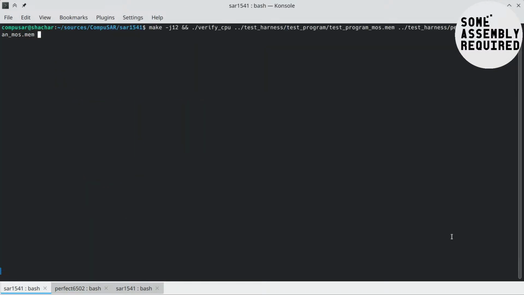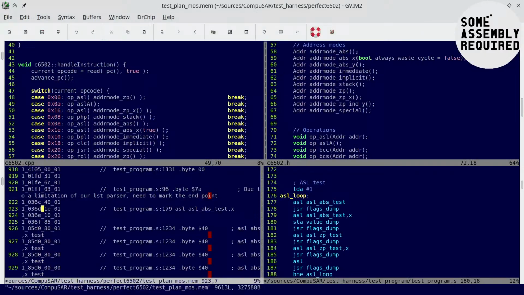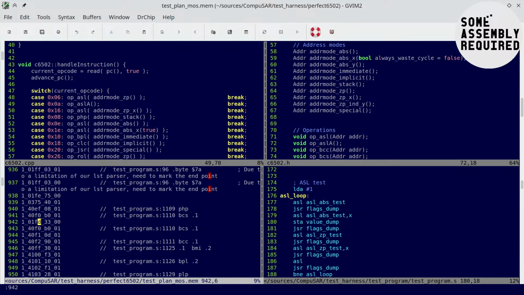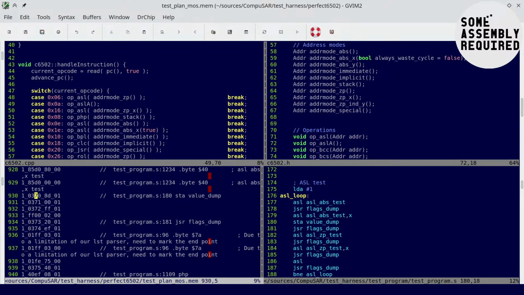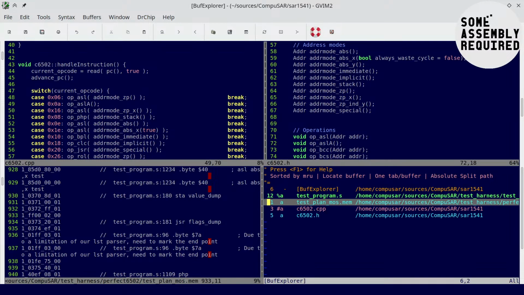And now we go make again, and the verification failed on line 942. No, still on the push flags, which means the value is correct. So if I scroll up, the store A value dump, the value we write is correct. We write 0. But for some reason, we didn't set the 0 flag. So let's look at our ASL implementation.